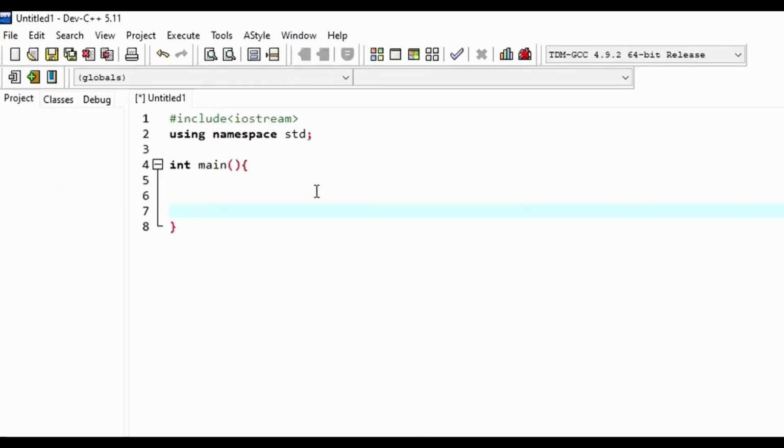As you can see here, there is a basic boilerplate for the C++ program. Let me create a variable of type integer. I'm going to create a variable name, maybe number1, and assign the value 9. Now I'm going to create another variable. This one is not going to be an integer. Instead, I'm going to create a variable of type double, and I'm going to call this variable number2.